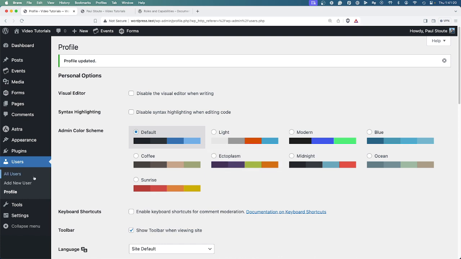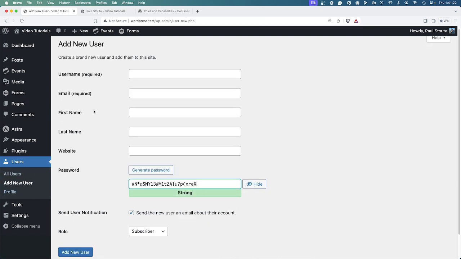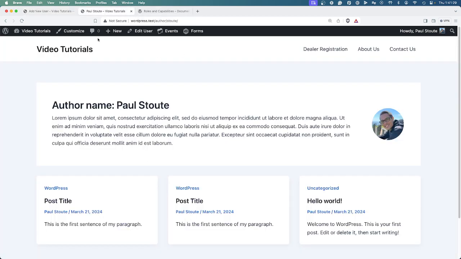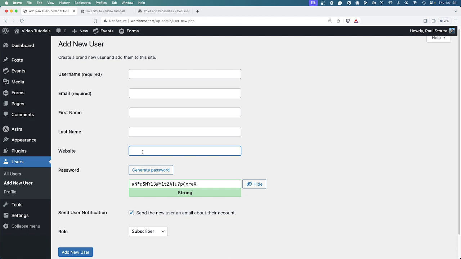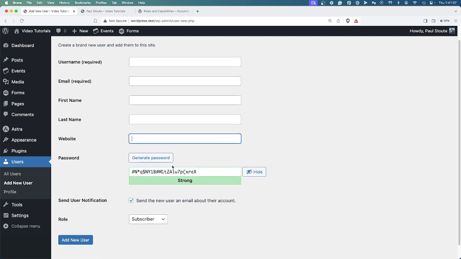So let's go back into it. We'll go back in, add new user. So here, username we talked about, email, first and last name. Their website will pop up inside of this as well. So if they are a freelancer, or even if you just wanted to link them back to your website, feel free to enter that in there.